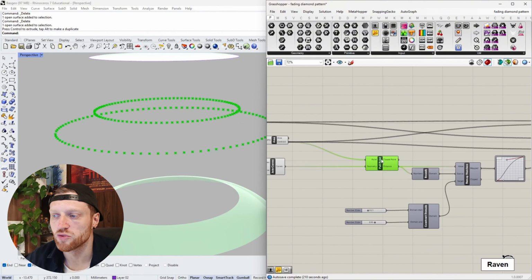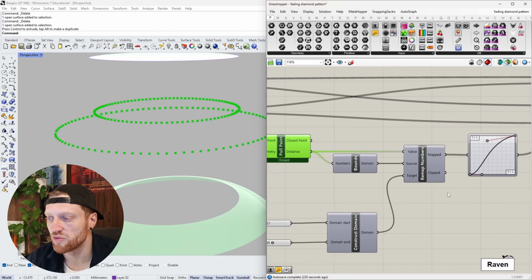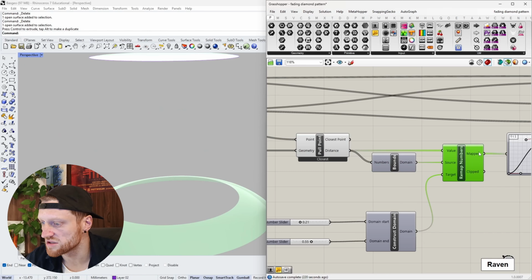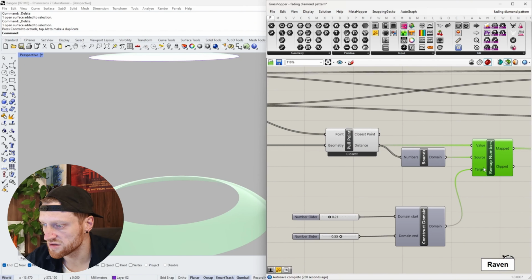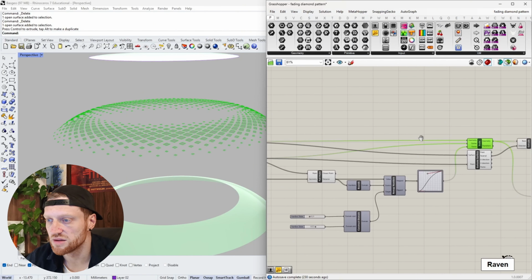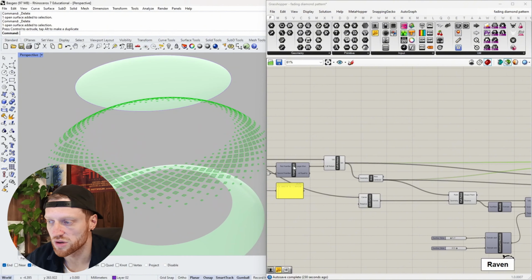And now we do the same operation with remapping the numbers, right? So I get the domain, I remap the distance values, I define a target domain, I plug it into my graph mapper, and then I scale these surfaces accordingly.